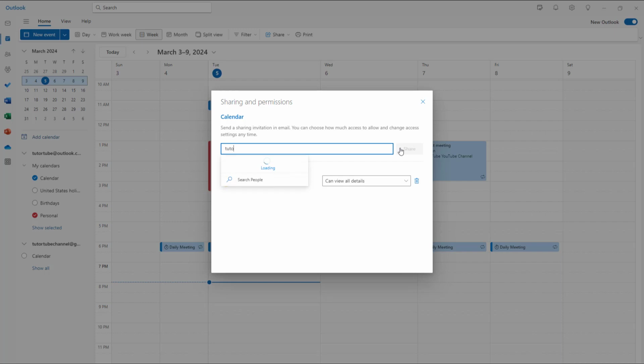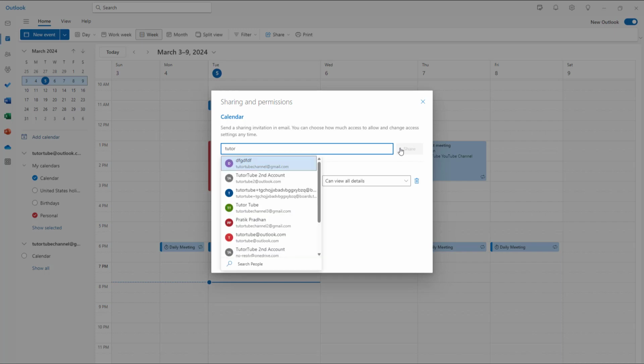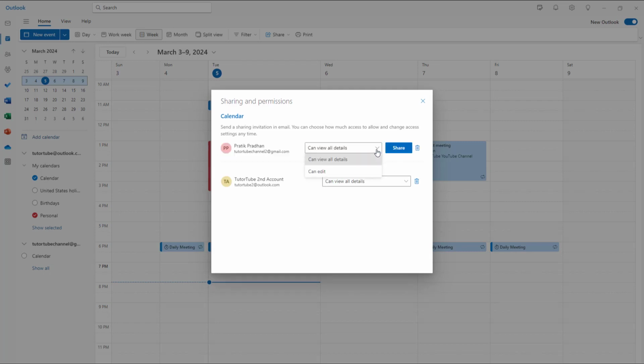If you want to add in other calendars over here, so let's say, for example, I'm going to say tutubechannel2@gmail.com, then you can allow them to view as well, just like this.